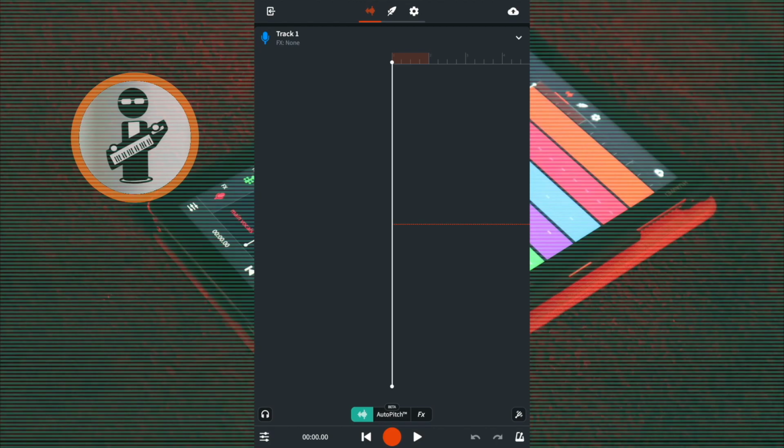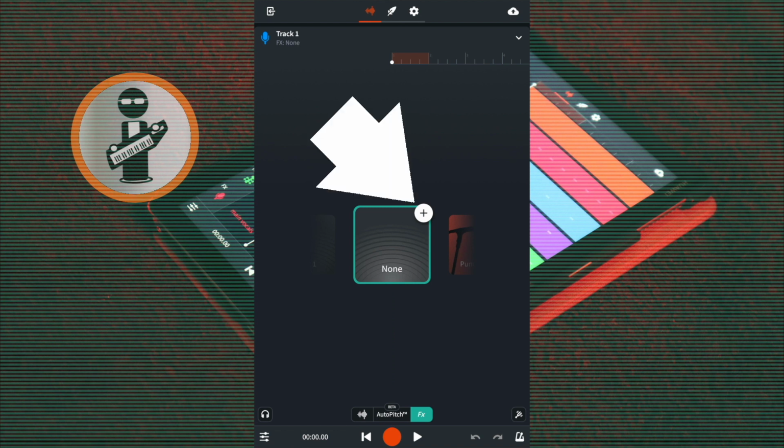Adding effects to your vocals can look daunting, but here is a simple guide to what effects to add, and in which order. To add your own effects to your vocals, near the bottom of the screen, tap on Effects, and tap on the plus icon on the None icon.